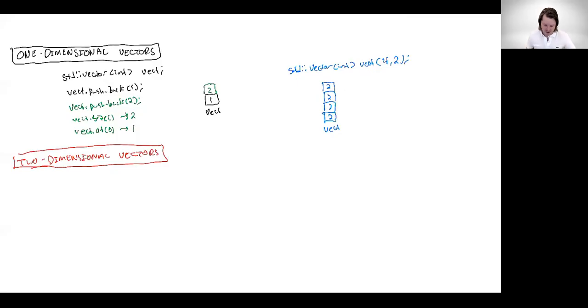So, two-dimensional vectors. Let's go ahead and create a declaration for a vector of vectors, which will give us effectively two dimensions. So let's say we have a standard template library vector whose elements are going to be standard template library vectors of, let's say, integer values. Let's go ahead and name this vector vect.